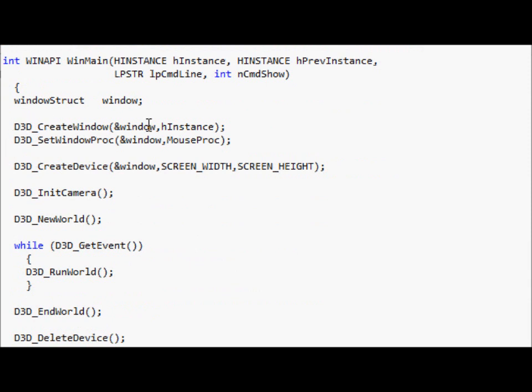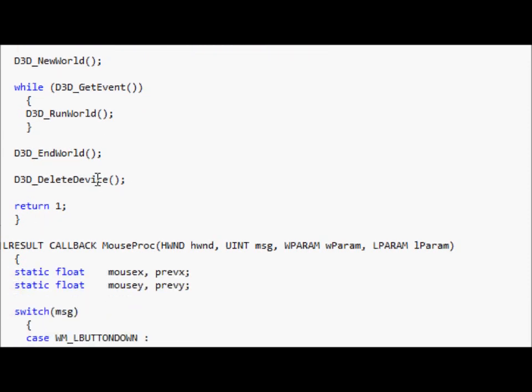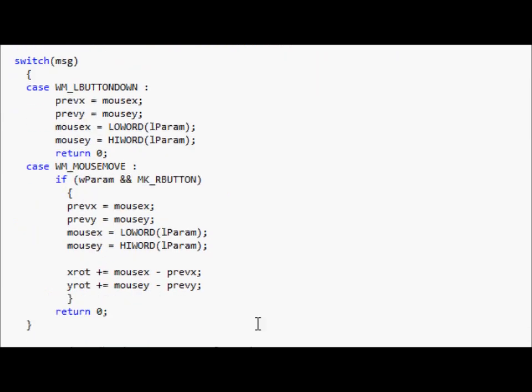Okay, create window, set window procedure, do the mouse procedure. We change the window procedure, then create the device. I need camera, the world, get the event for the world. That's the standard stuff. Every program has this, and we end the world and delete the device, delete everything. Okay, here when you press the mouse button, it keeps the mouse coordinates and sets the rotation according to the distance the mouse has moved, so that way we can see everything. So that's pretty much it for now. That'll be too fast, but that's pretty simple.